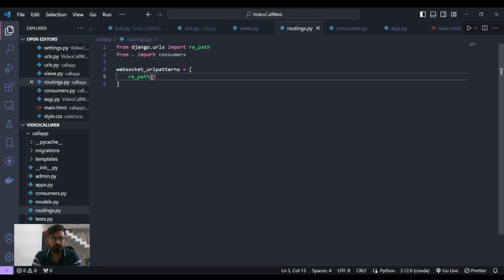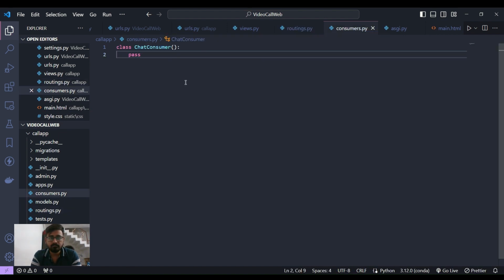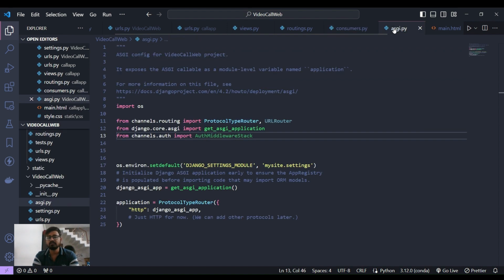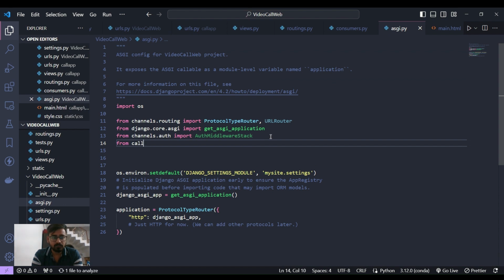And it is consumers.ChatConsumer.as_asgi. All right, so our routing has been done, and in consumers.py there is something we need, but first let's finish configuring this asgi.py file. Now in here let's import our routing, call app routing. Not from, but just import.